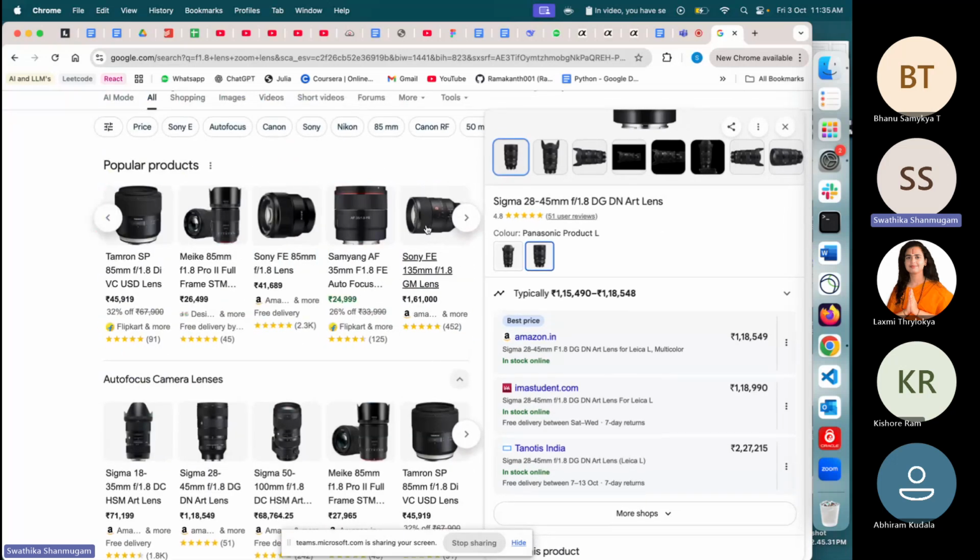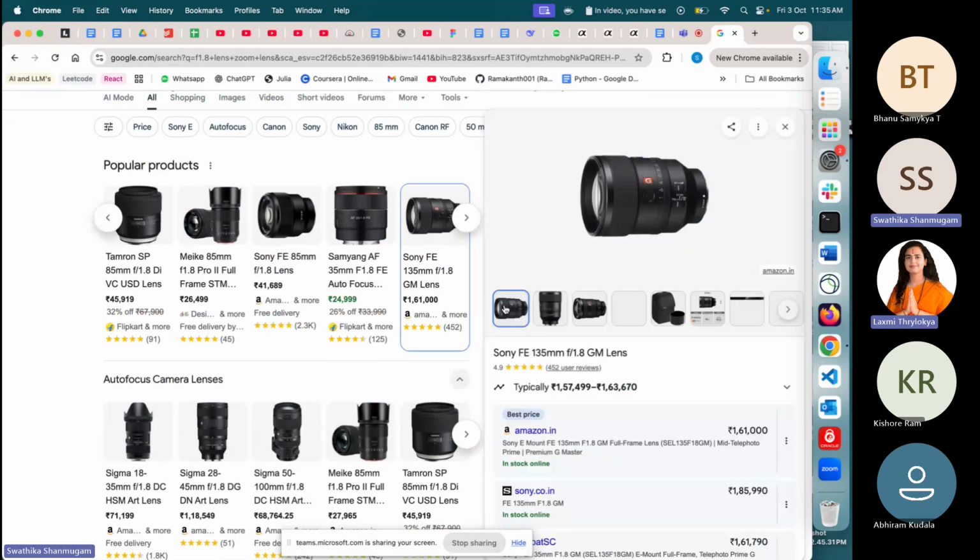Sony Grandmaster series. So exactly. Can we use other company lenses for Sony body? Yes, we can definitely use it, no doubt. It is very safe also.